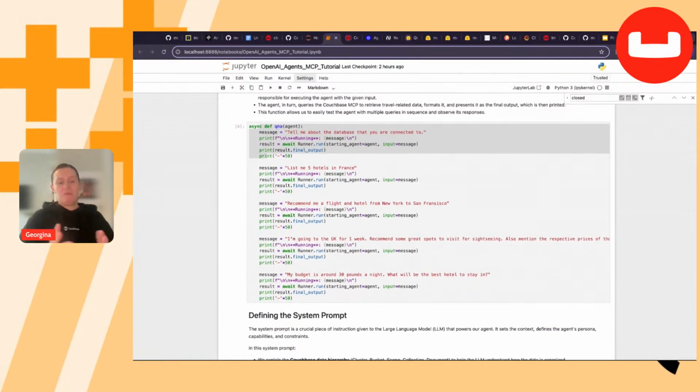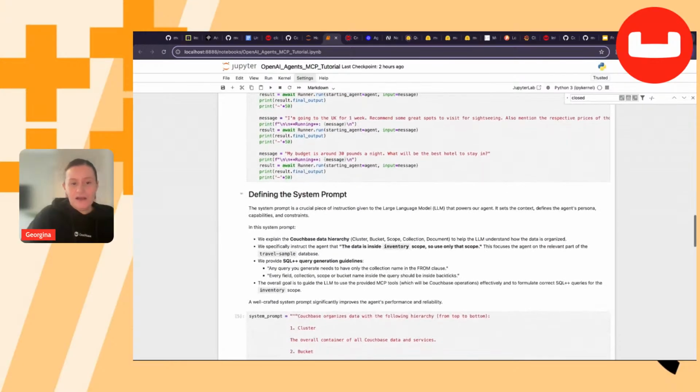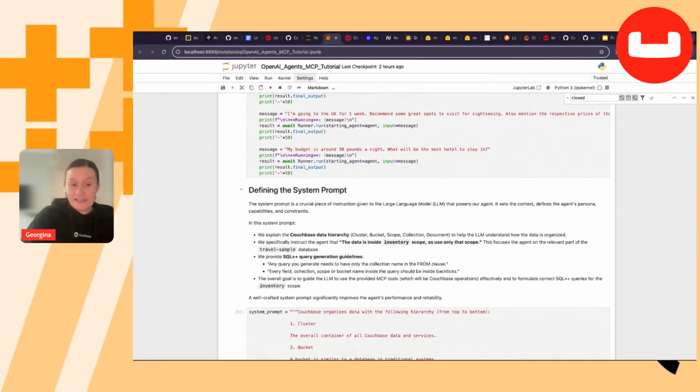So tell me about your database that you're connected to. List me 5 hotels in France. And remember that we do have that travel sample data set, right? So we'll go ahead and check the hotel collection and see if the answers are correct. Recommend me a flight and hotel from New York to San Francisco, so on and so forth. So that's that cell, right?